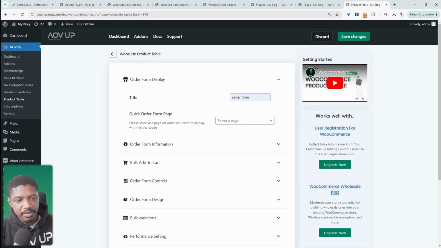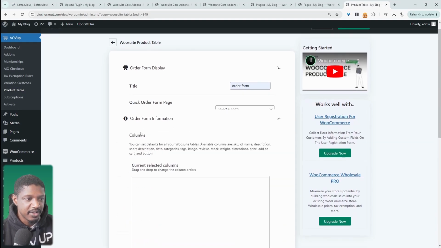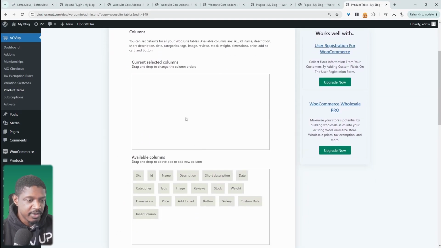And then we've got the option to automatically insert our order form on a particular page. We're just going to ignore this option because we want to manually add our order form to a particular page once we've configured it. So we'll navigate over to order form information. We can go ahead and drag the different columns onto our order form. So we can add the SKU code, the product image, and the product name. Let's go ahead and add the status so customers can quickly see whether it's in stock or not. We'll add the price, of course, and then we'll add the add to cart button. All right, so that looks fine.